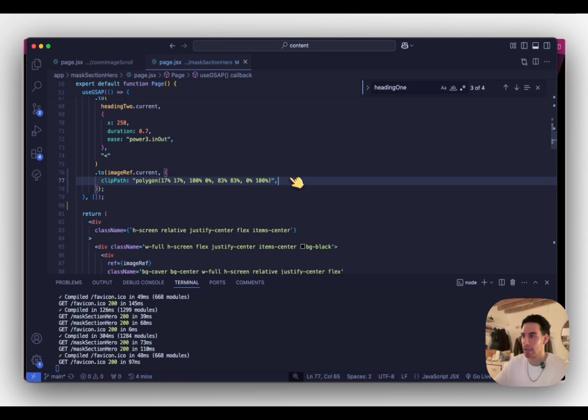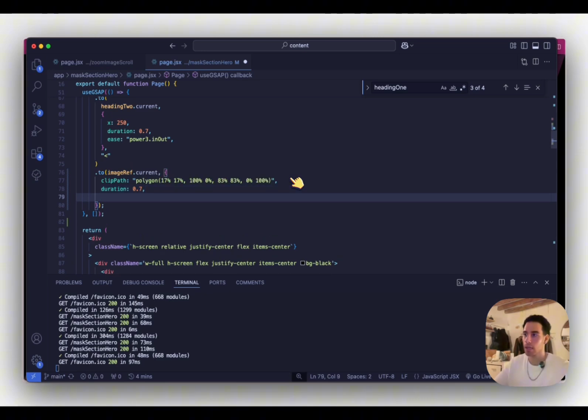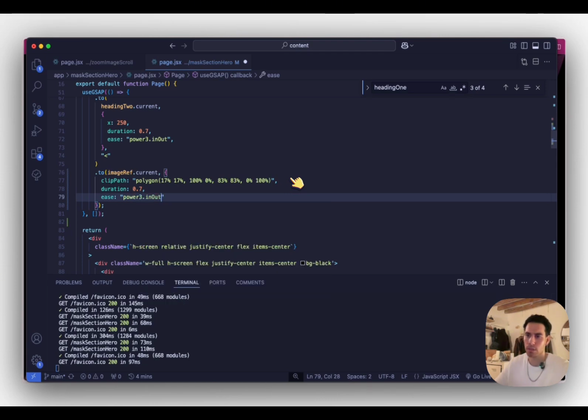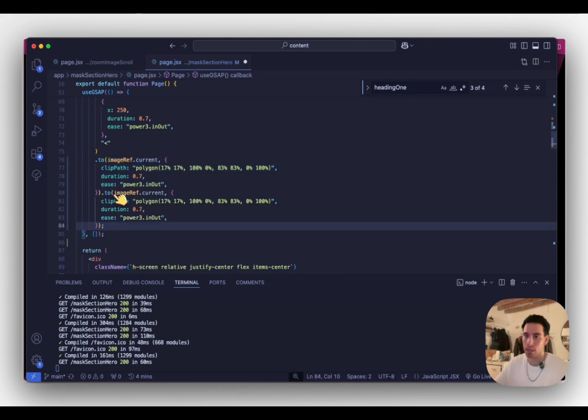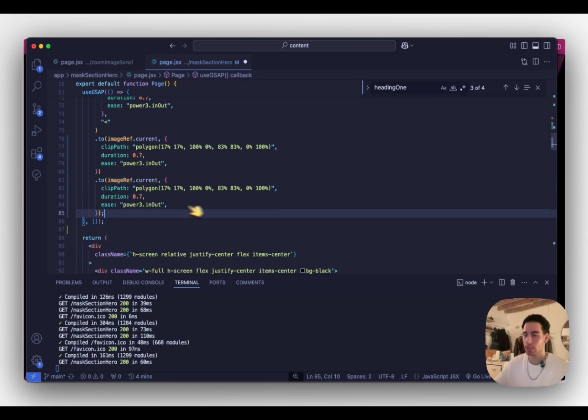And here I'm just going to add a duration. Let's make it, I think I did 0.7, but this is quite fast. Of course, you can change this again to your liking, and an ease of, I think I used in out this time. And then we can just copy this one, and actually we want the same one to happen almost again, to just reveal the last part of the background.